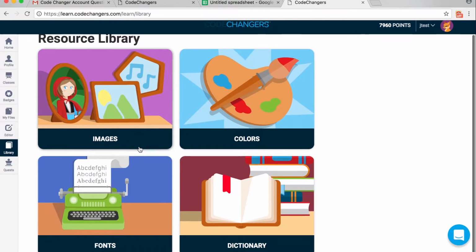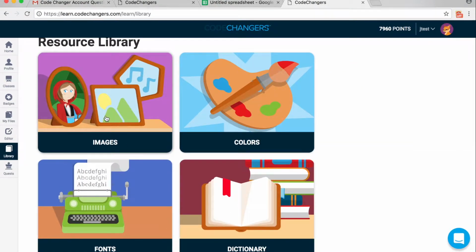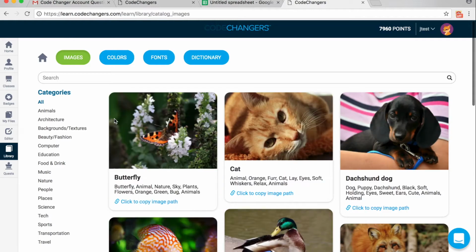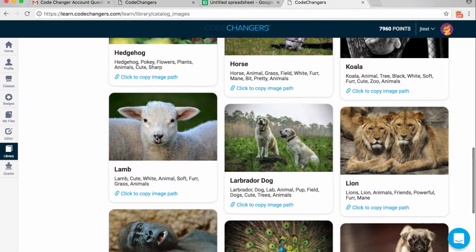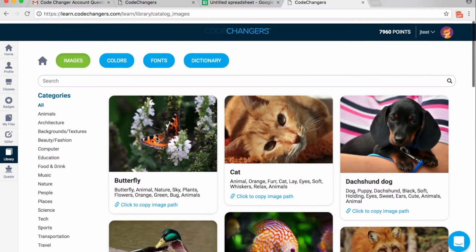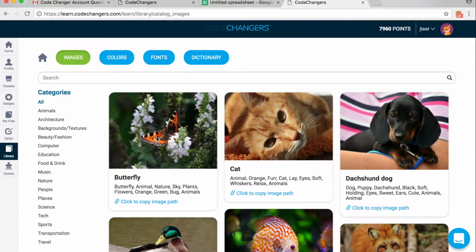And what this provides is an ability for students to access images and fonts and colors, and also be able to look up terms related to web development, all within the safe environment of CodeChangers. And they're not able to go around the internet searching for different things, and they're still able to have success within building their projects. So that's a really brief overview of the student portal.